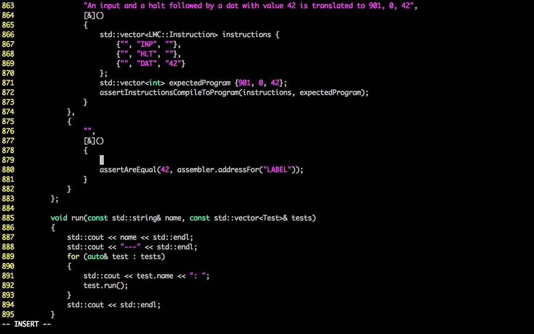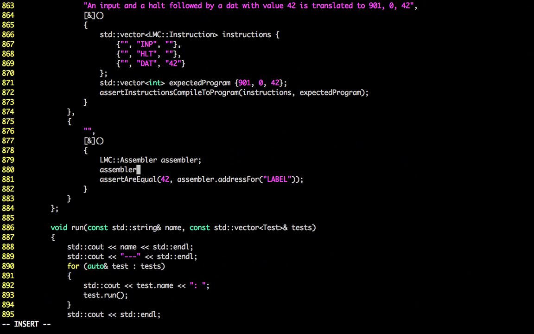So where do we want to go from here? We need an assembler, like so. That's a good start. And we need to do something like assembler.add label. No, that's not quite what we want to do. We want to do assembler.assemble instructions.